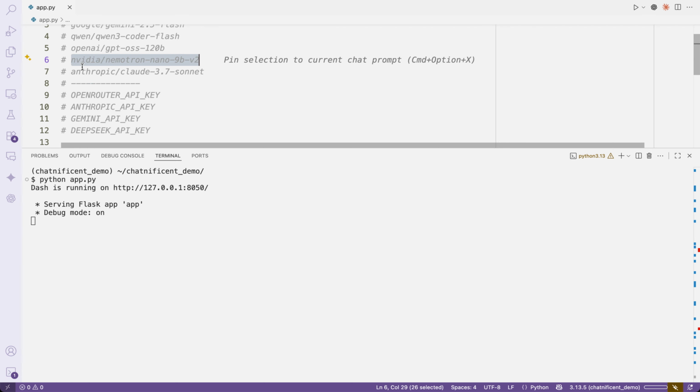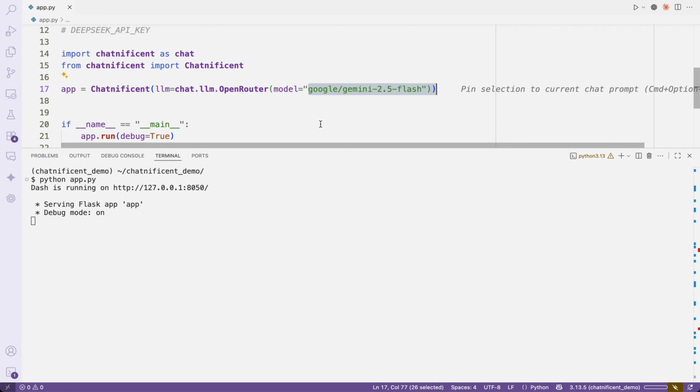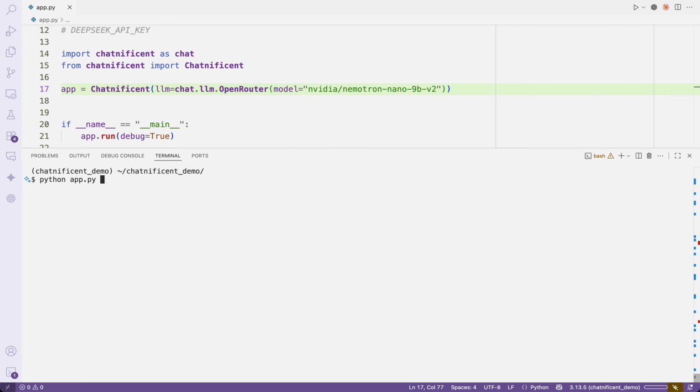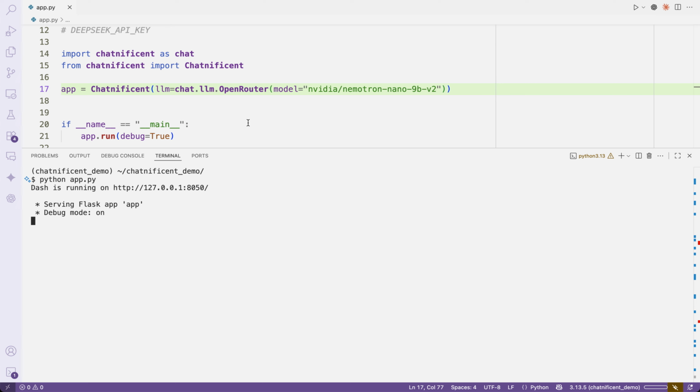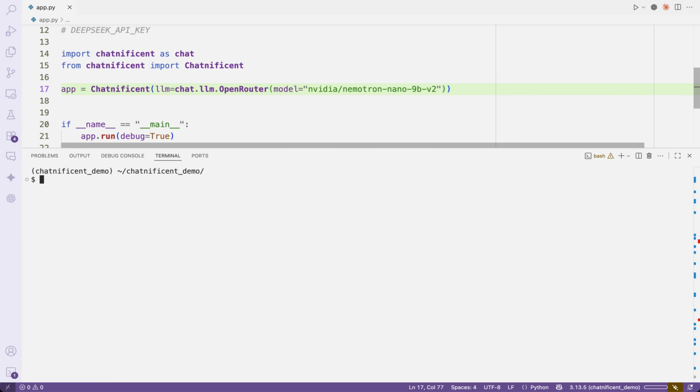NVIDIA released something recently, and we can use that instead. Let me stop the server, start it again, and open a new page here. What's your name? And let's see what it says. All of a sudden now it's no longer Google, it's my name is Nemotron-H, etc. Okay, so this is the next easiest thing.